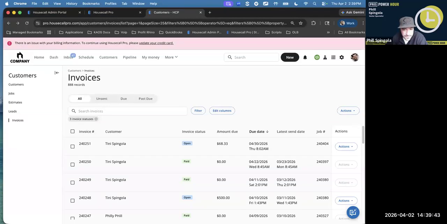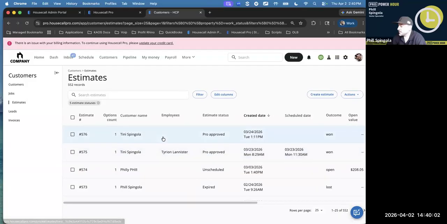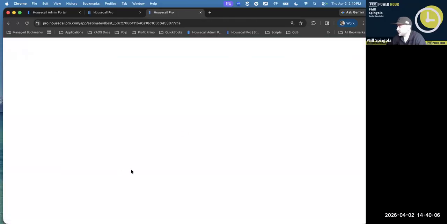Fair enough. And what were the other things that we had on the list to go over? The last one I had here is best tips for cleaning up old estimates and invoices. I know with estimates, similarly with the jobs, if we go into estimates, you can delete or cancel estimates. That one was approved, so let's do this one. That one's unscheduled.